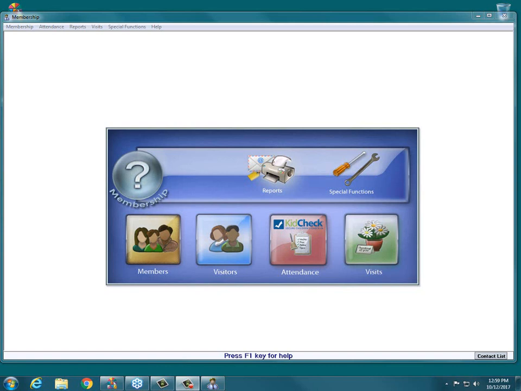We are going to be spending the next 20 minutes or so getting into setting up the email features in the Church Windows membership module and then using it to actually send emails to individuals or to groups using our program.